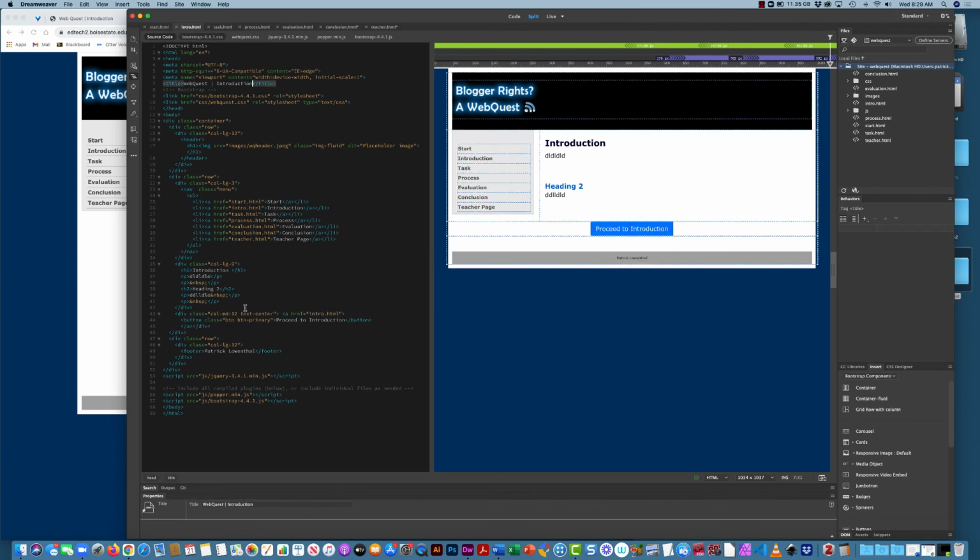So for the intro, I'd want to go to task. So I might put proceed to task, and I would change this to task.html. I'd go to the task one, and after task is process. Always be careful that you don't delete needed text or code. At the process, I'm going to evaluation. And then evaluation, I'm going to conclusion.